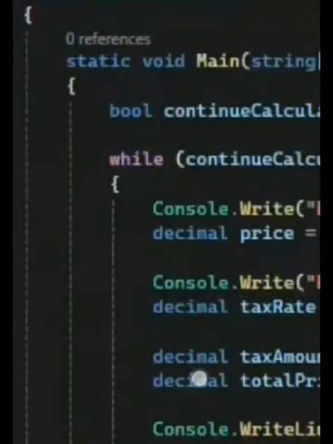Using System is a library. Class TaxCalculator defines a class named TaxCalculator. Static void Main is the main method, where the program starts executing. The static keyword means this method belongs to the class itself, not an instance of the class. The void means the method does not return a value.